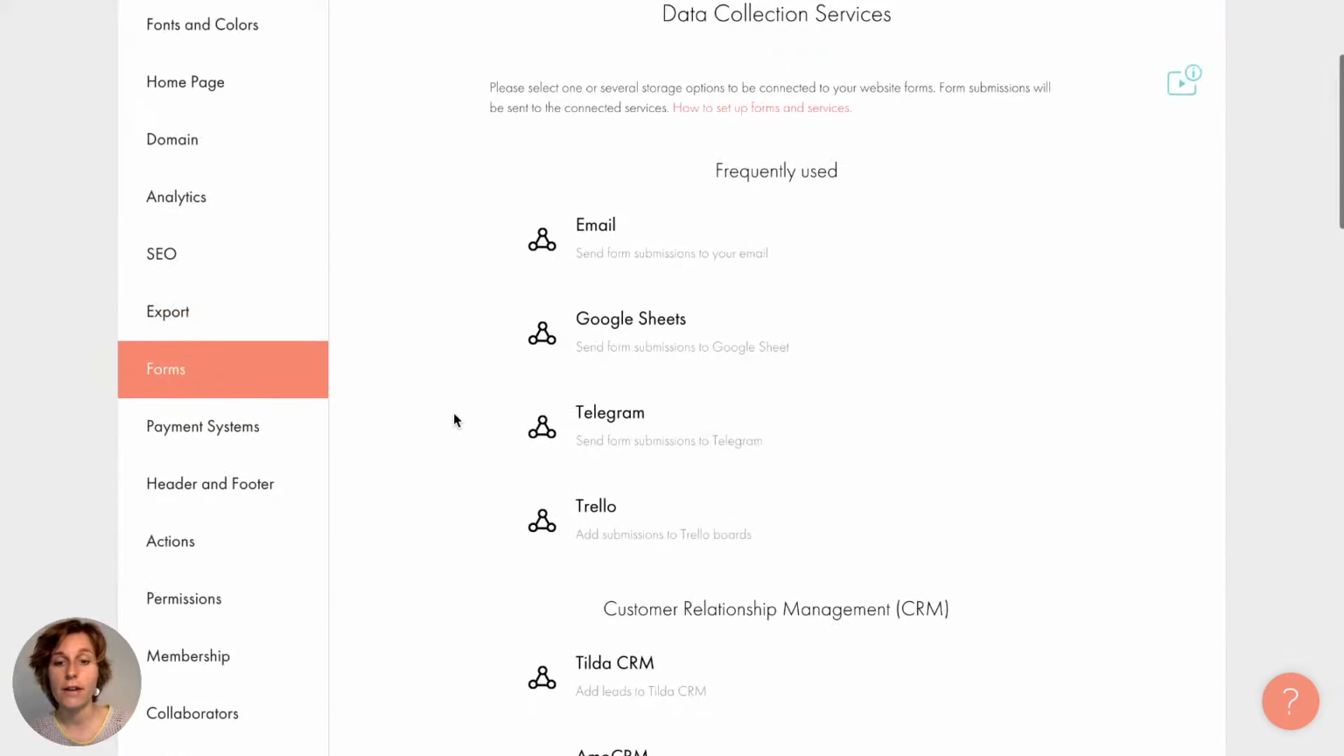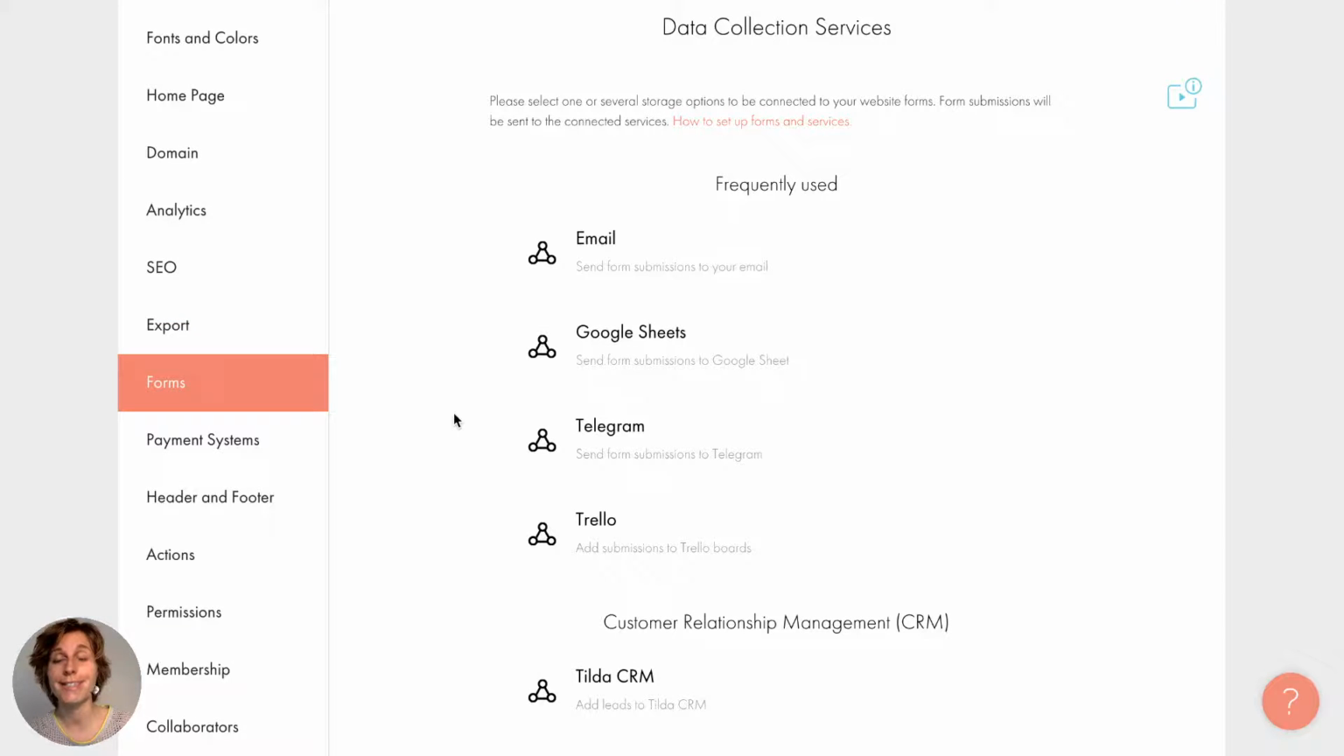And so I personally recommend you to connect at least two different services in case you collect data or submissions from your visitors, in case one of the services goes down for various reasons. You will not lose your new submissions, because it might be crucial for the business.